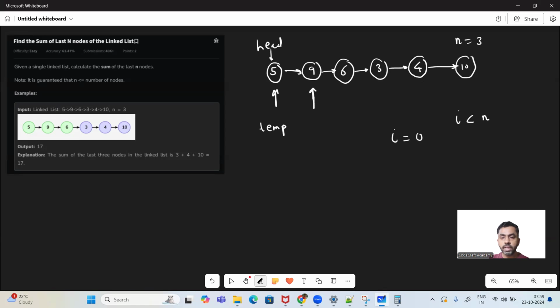We'll keep on incrementing and updating this temp. So here temp will be here, for example, and i is 1. We incremented by 1. Again, we will update temp, and we increment i again to 2. Still i is less than n, which is 3, so we'll update our temp again. So temp is pointing here and i is 3 now. Since i is no more less than n, we'll break out of the while loop.